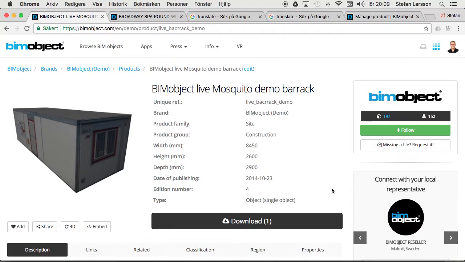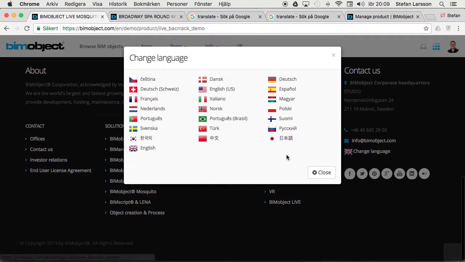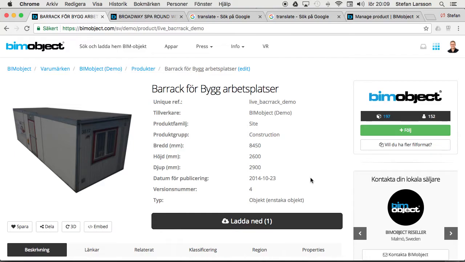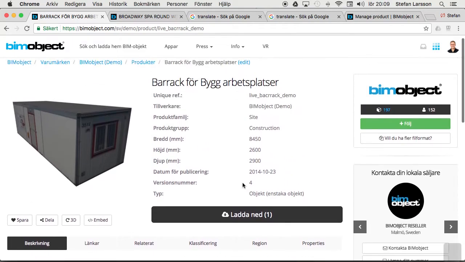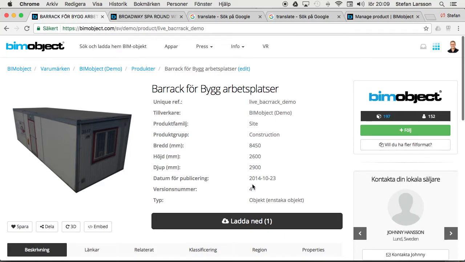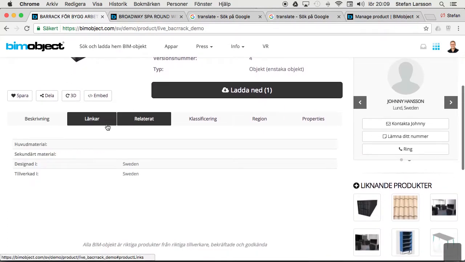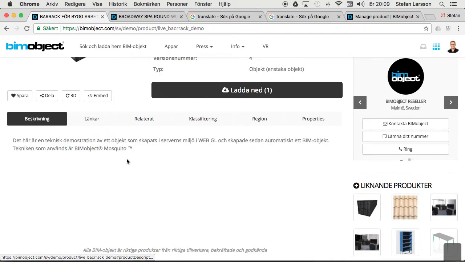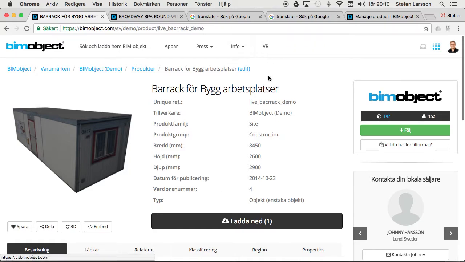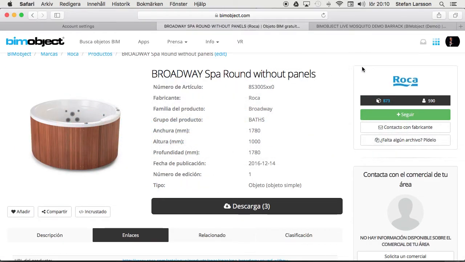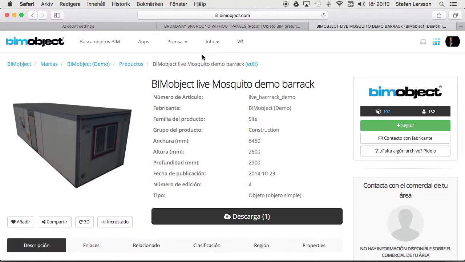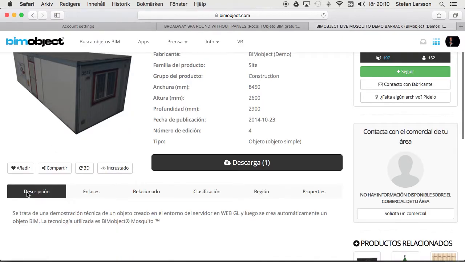If I would now force everything into Swedish, just to see what I have done. So now I did a manual force on the site. It now actually says a barack for byggarbetsplatser. And also if we go in and look at the description, this description is now in Swedish. So we can go over to Safari again and look at our Spanish friends, and we go to the barack demo, and you can now see that also the values here are now in Spanish.